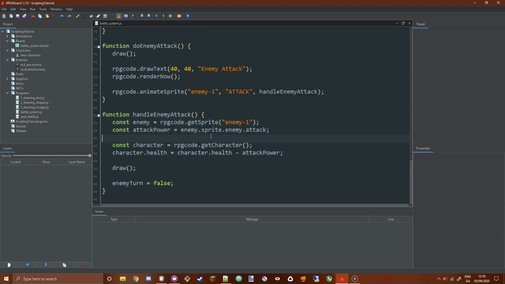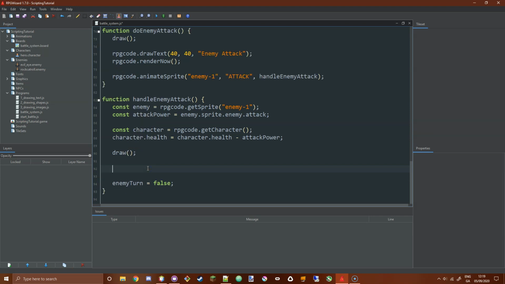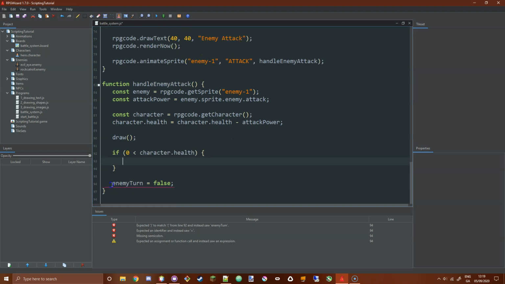In terms of ending the battle, at the minute what we have here is the enemy turn ends, and then the player can act again. But what we really want to do is check that the character's health is still greater than 0. So we're going to use an if statement: if 0 is less than the character's health, then continue the battle. So as long as 0 is still less than the character's health, we can continue the battle.